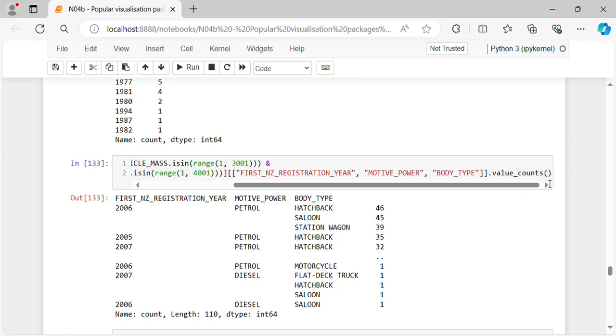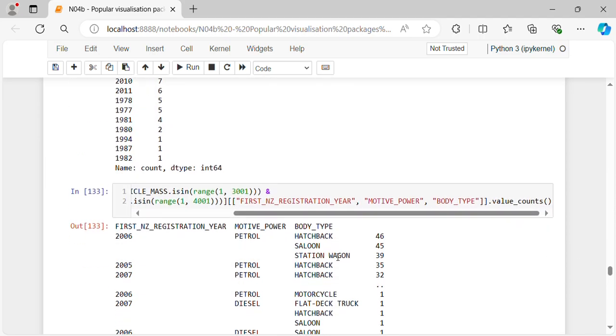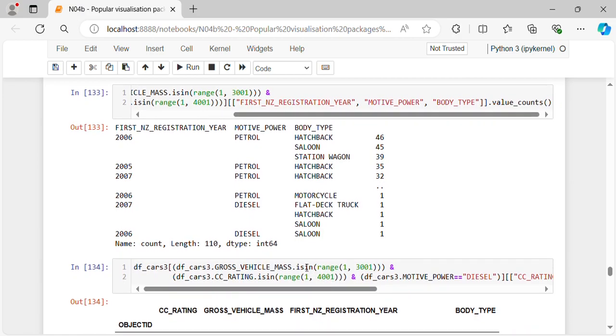So we see that for the First New Zealand registration year 2006, motive power is petrol, body type is hatchback, saloon, station wagon. And for 2005, the motive power is petrol, body type is hatchback. And for 2007, motive power is petrol and the body type is hatchback, and so on. We can see that the diesel is mostly low.